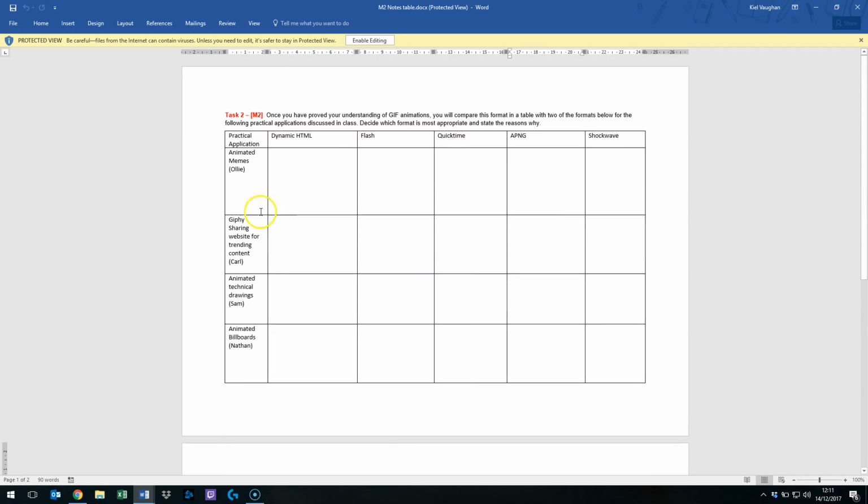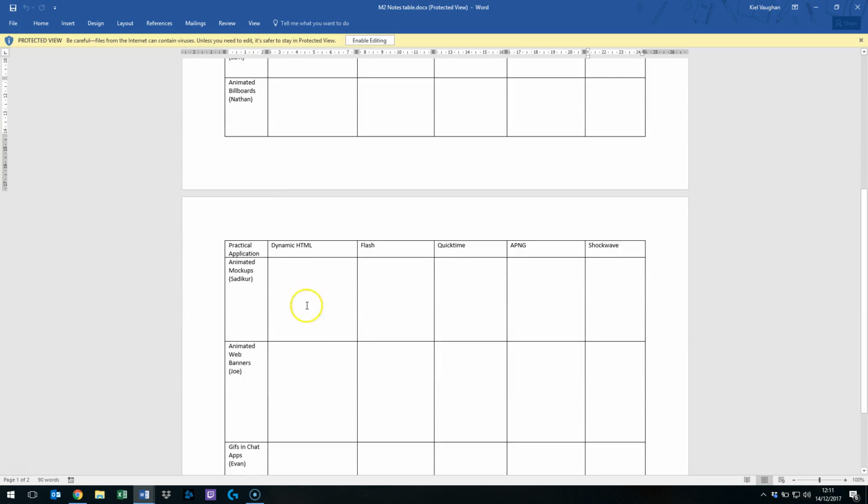So in these instances, compare dynamic HTML as a possible format for animated memes. Taking you through this example walkthrough, you couldn't necessarily use dynamic HTML for animated memes because they're going to be shared across the web. Flash you could potentially use, but you won't be able to view them on mobile devices. QuickTime, probably not, to be honest. APNG for the reasons we discussed, and Shockwave is deprecated anyway and it's just going to go out the door. Pick another random one.